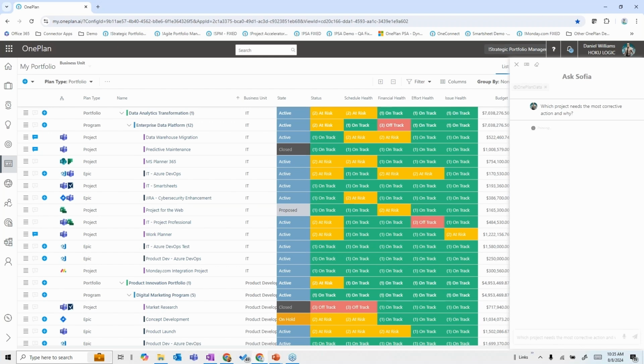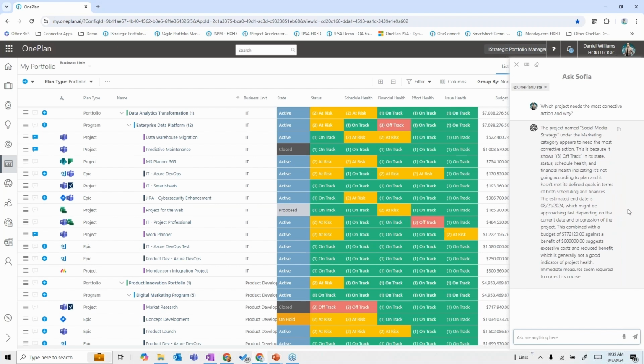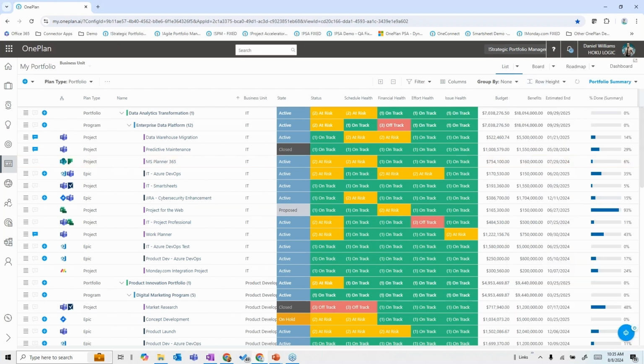And basically take a look at that and see what she comes up with as a response for us. Once again, this is real-time information, leveraging what it knows in general from its language model, and what it knows from what we've trained it on this discipline. And it says that social media strategy is its choice because, one, it's off track, and it's off track in a number of different dimensions. It's off schedule, and its budget against the benefit shows excessive costs and reduced benefit, which is generally not a good indicator. So once again, it's giving me not only its choice, but it's giving me the rationale around that as we go through. So just a couple of examples there.